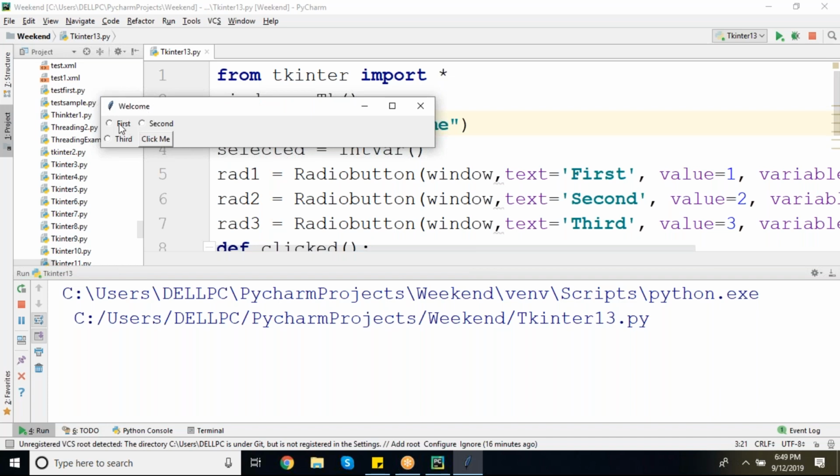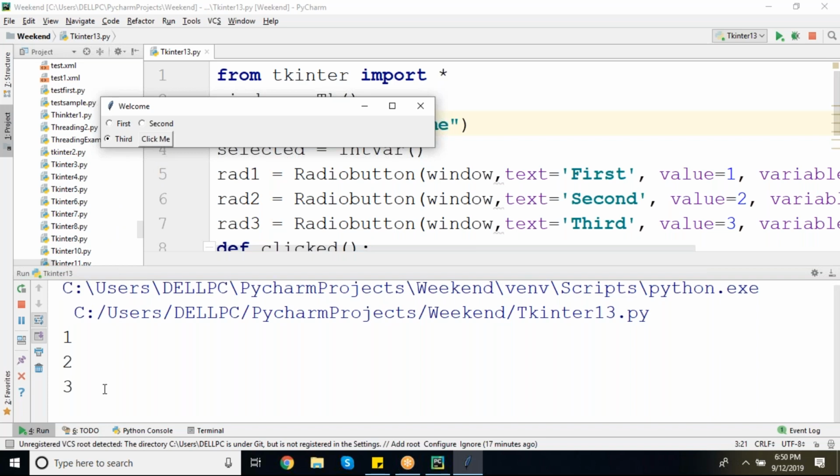And I have displayed first checkbox, radio button, second radio button, third radio button, and a click me button. I will select this first, click on click me, it displays 1. Second I will select 2. Third I will select 3. See the alignment also, it displays 2 rows, 2 columns. It has displayed the result.